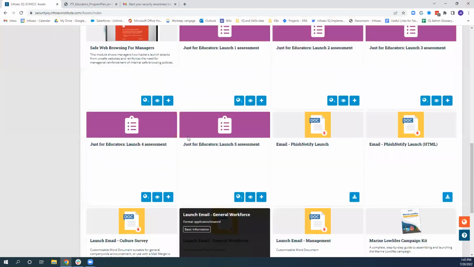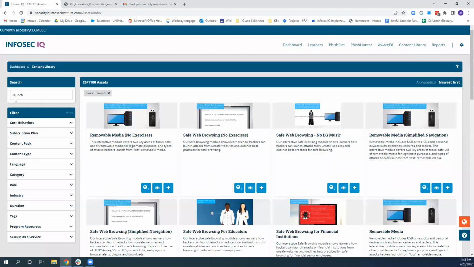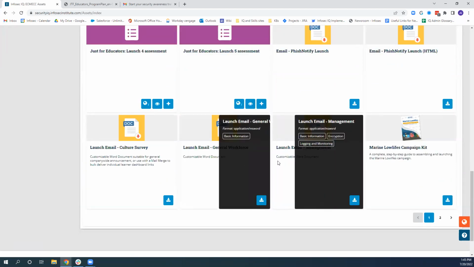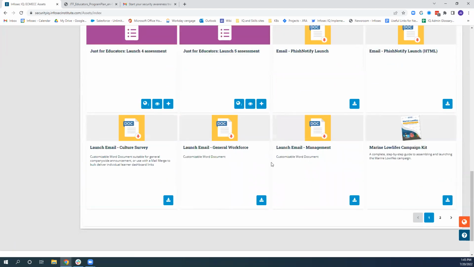And again, that can just be simply found in the content library by searching the word launch. And scroll down a little bit and you can see launch email for both your general workforce and your management team.